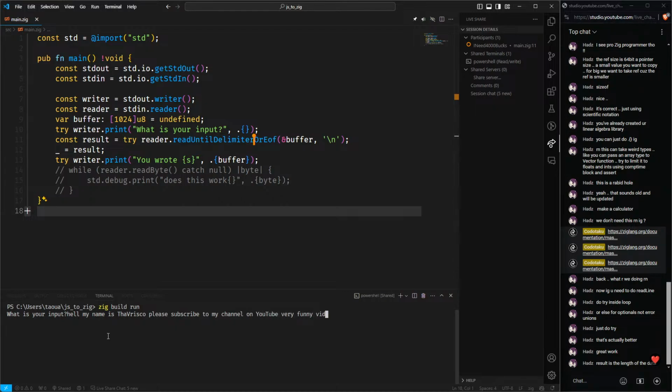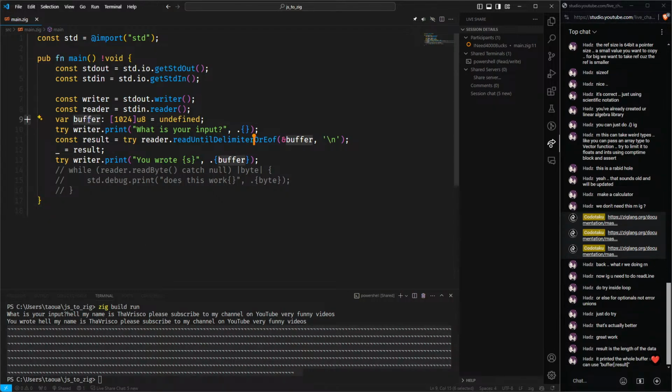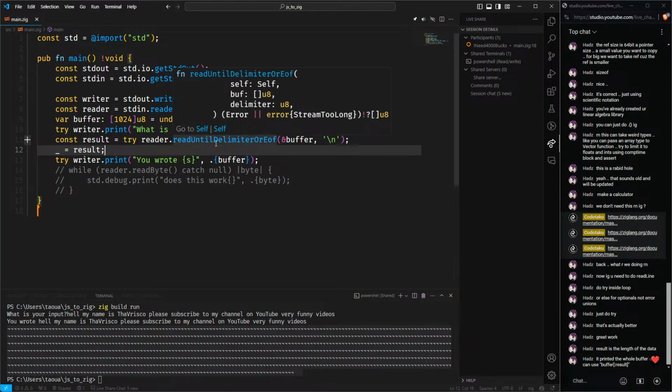That's good. Alright, so it actually works, but you're also printing the undefined memory that is left in the buffer. It printed the whole buffer. You can use buffer, as Hat said, with the range to take a slice up to the result. But you need to check for the result first. I think it's optional, right? Yeah, it actually returns the error, which you have already unwrapped.